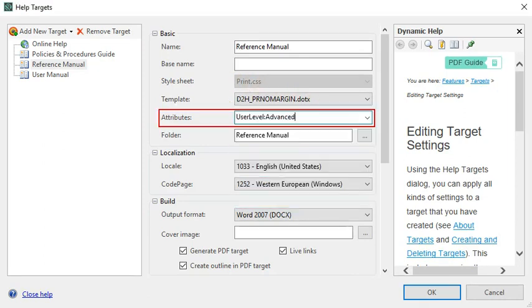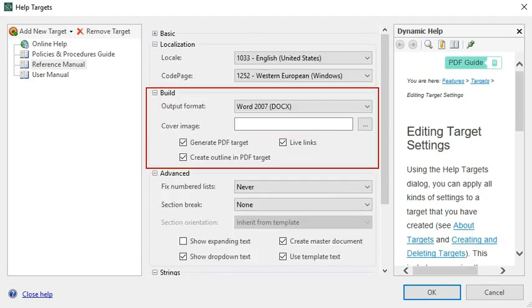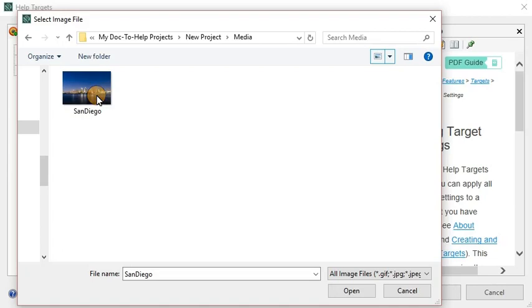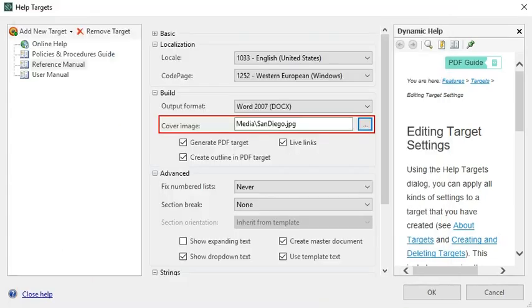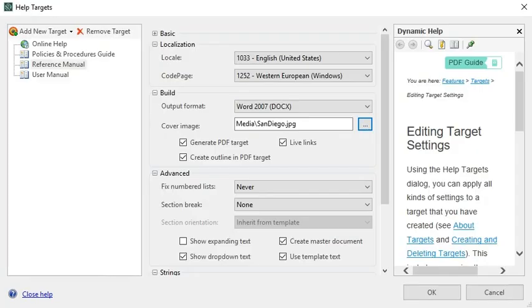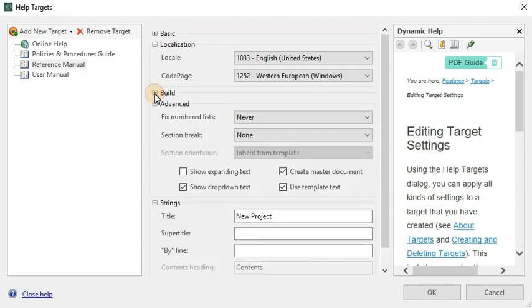Now look in the Build section of the dialog for your manual target. In Doc2Help's templates, we've added a special bookmark that lets you quickly and easily add an image to the cover page. You can click the Browse button next to the Cover Image field and choose a picture. When you generate your manual output, you'll see that your image is shown on the document's cover page. Also, notice the checkboxes under this field. If you select Generate PDF Target, your output will consist of both a Word document and a PDF file. It simply saves you the extra step in case you plan on producing PDF output.